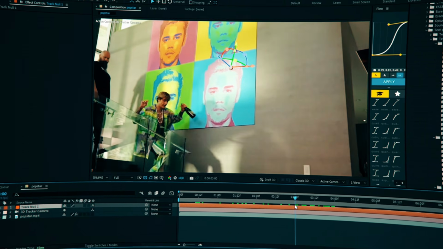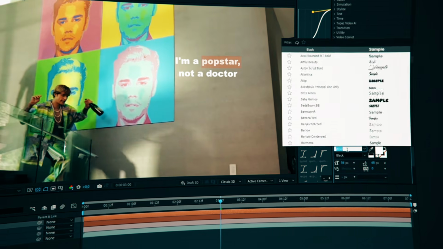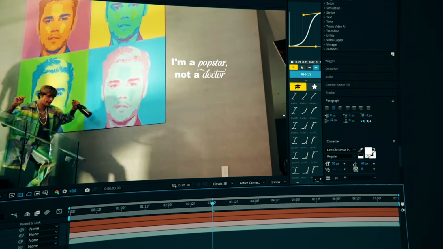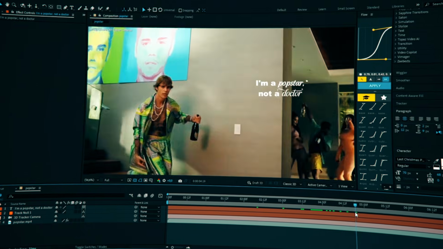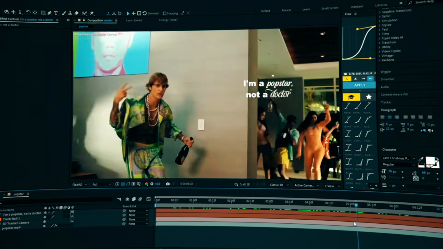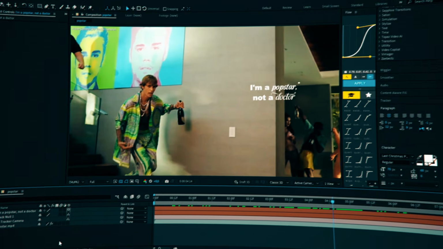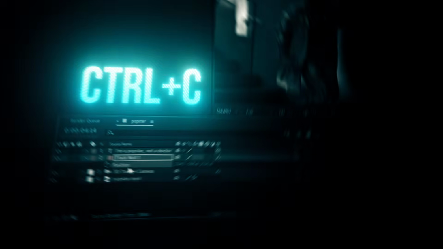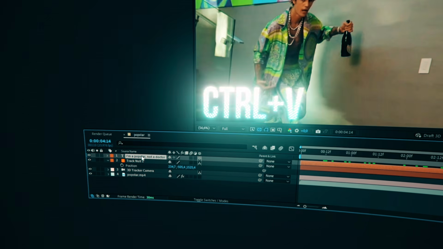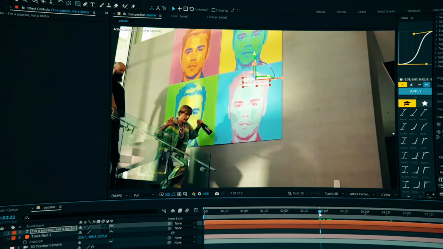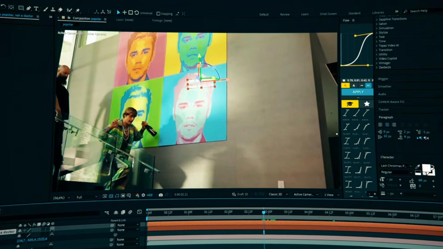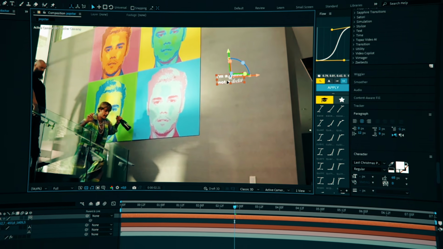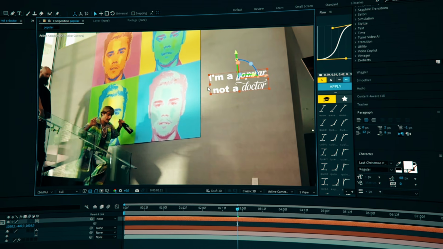Next, I add my text and tweak the font a bit to make it look cleaner. Now we'll make our text 3D by clicking the little cube icon so it can follow the camera. Right now the text is sitting in a random place and the scale isn't correct. So we go to the tracker null, press P to reveal position, copy the position values, then select our text layer and paste. Now the text has inherited the tracker null's movement. From here we can scale the text, position it properly, and lock it onto our wall.